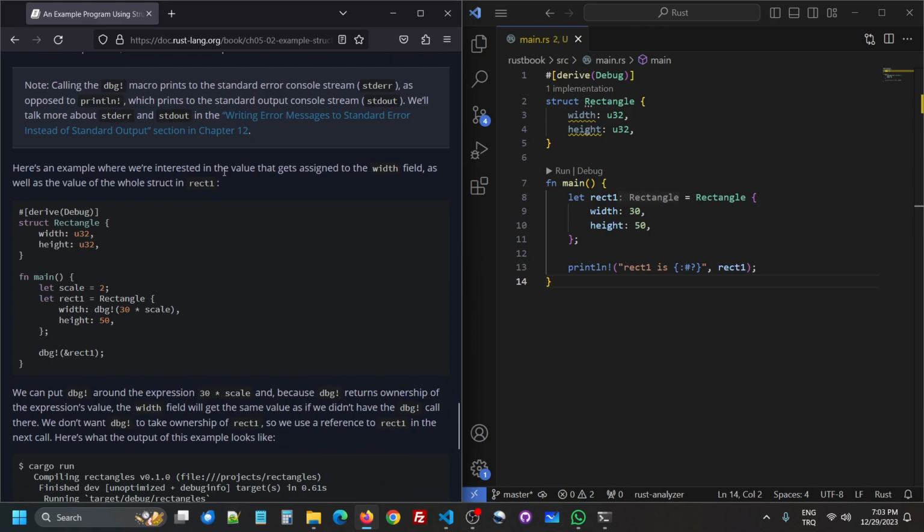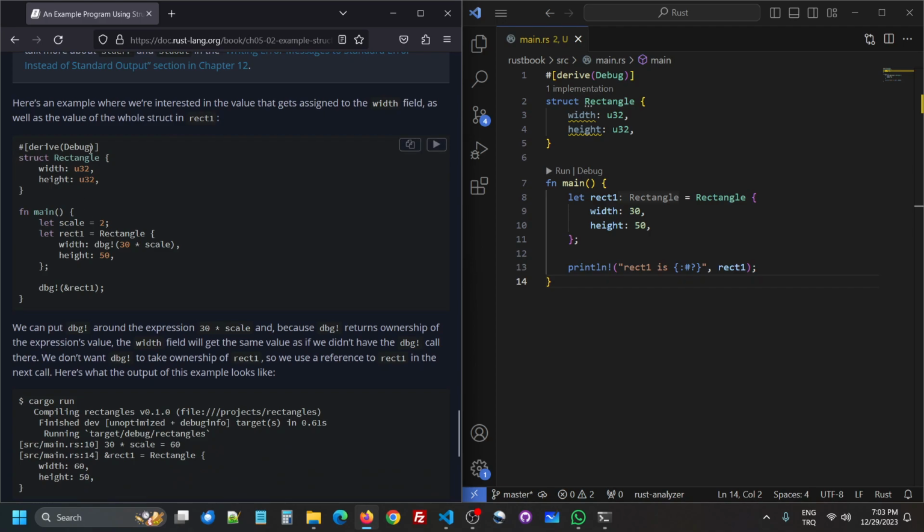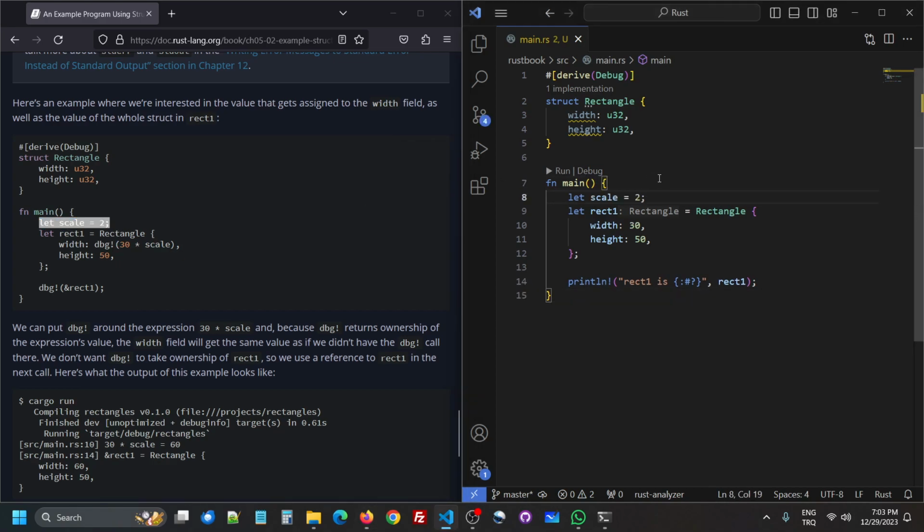Here's an example where we're interested in the value that gets assigned to the width field, as well as the value of the whole struct in rect1. Derive Debug, okay, with, okay, let's add these. Scale 2, and width is going to be dbg 30 times scale. And dbg takes the reference to the struct.